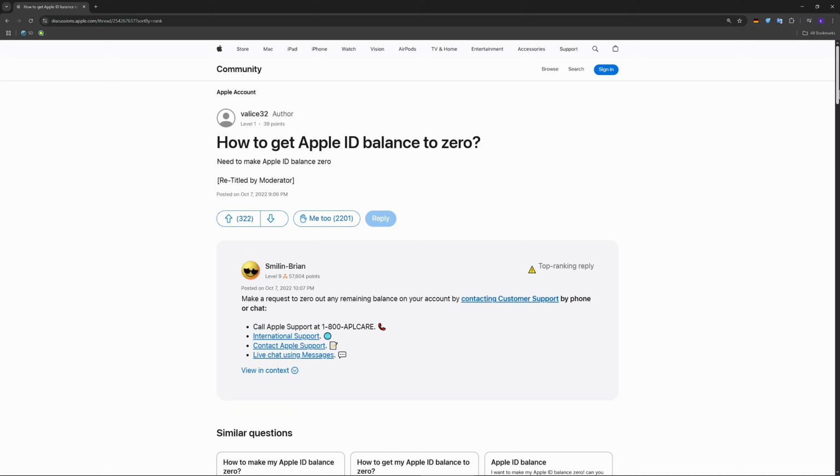Open the App Store on your iPhone or iPad, tap your profile in the top right corner, scroll down and you'll see your Apple ID balance. If it shows something like $0.03 or $1.52, that's what's left, and Apple won't let you change regions or remove your payment info until it's gone.